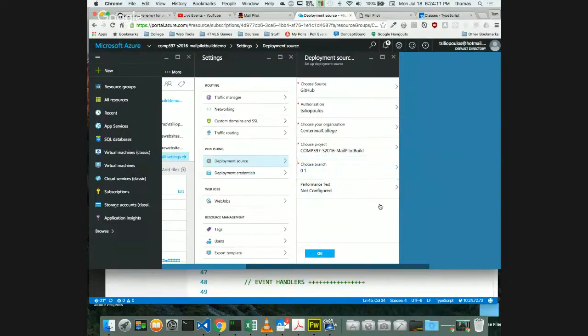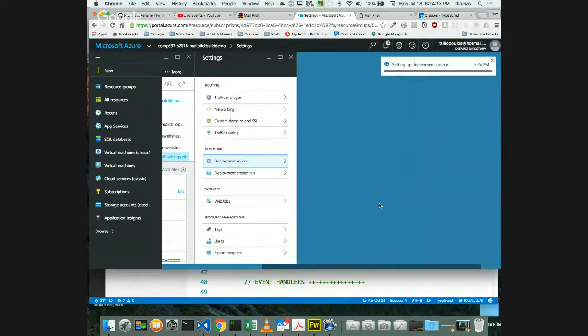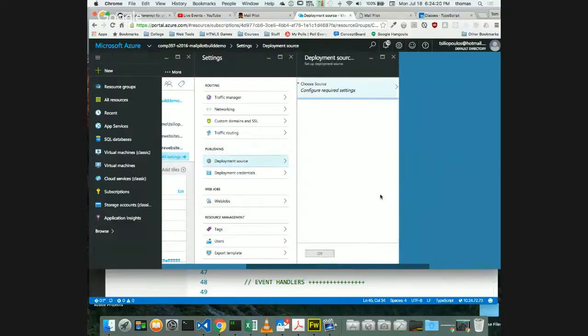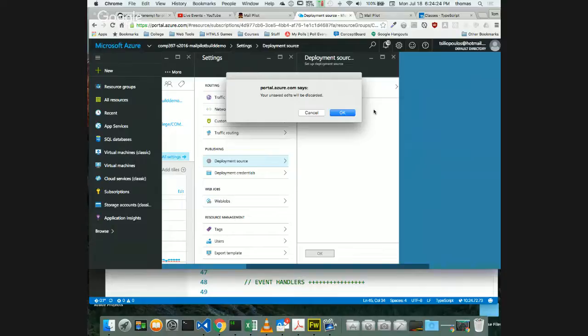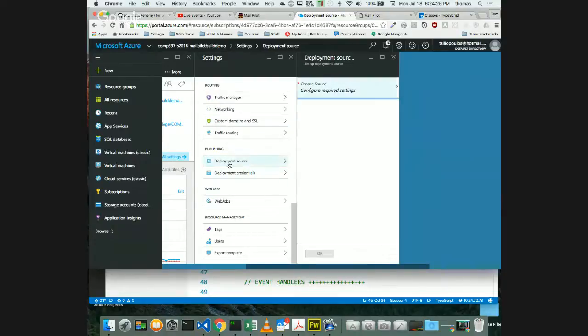0.1 and OK. Okay. And it's going to go deploy. Hopefully, the deployment source is going to work. And what happened? Your unsafe data will be discarded. No. Let us refresh. That's what we're going to do.